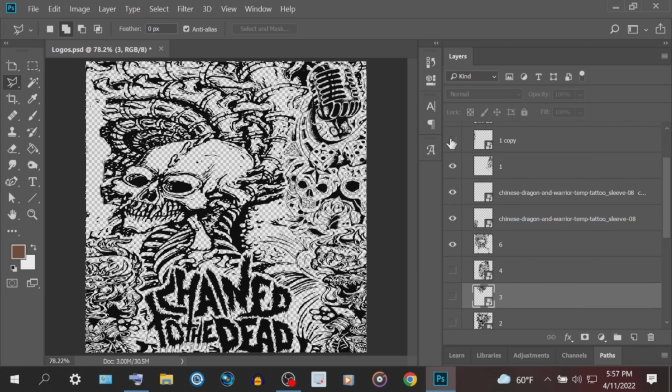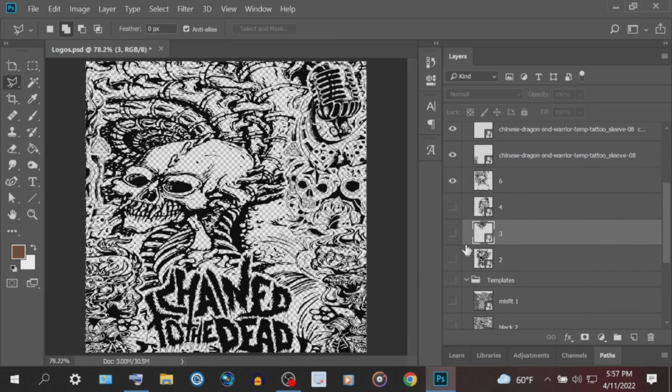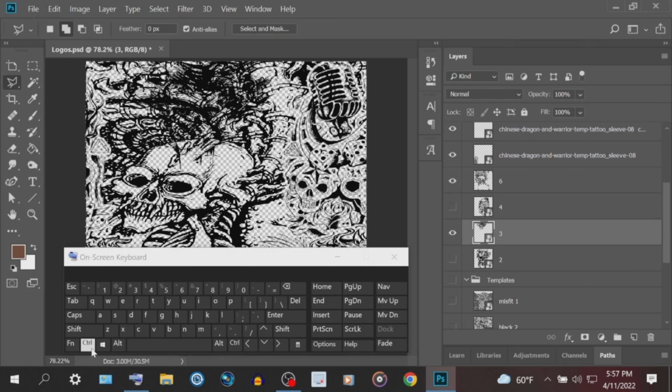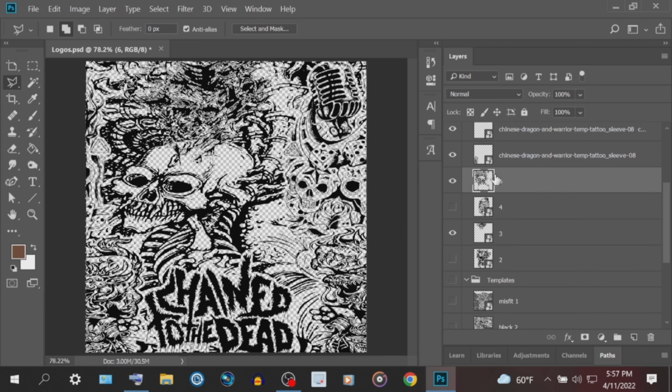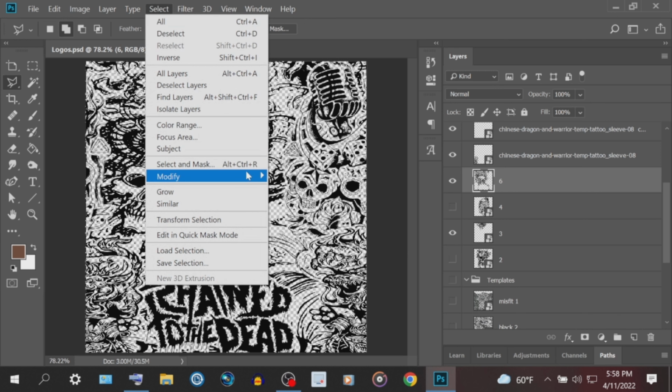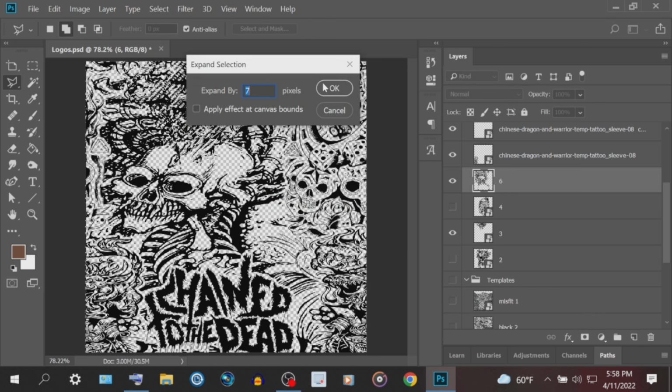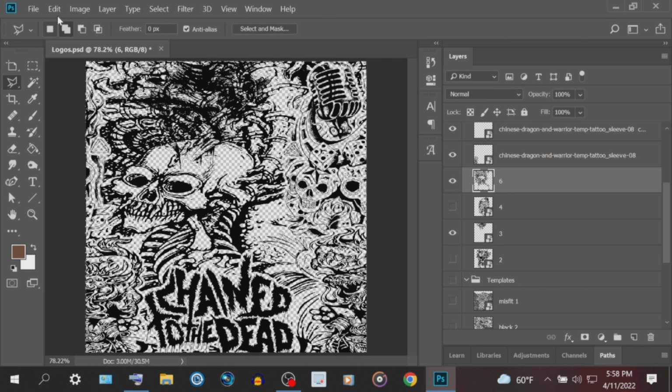I'll just bring these back for now. What was I working on? I was here. Control, select the layer that we want the effect to take place again. Select, modify, expand, and then cut. And then just keep going.